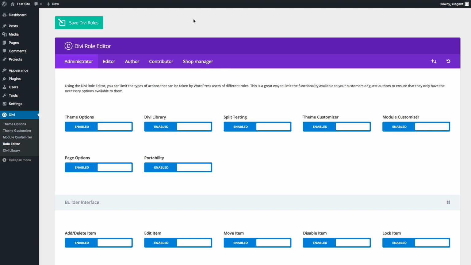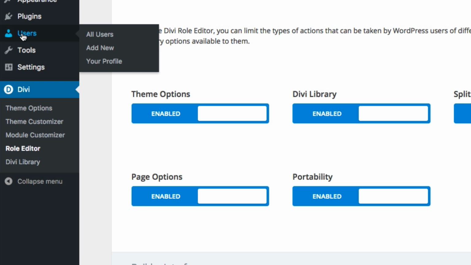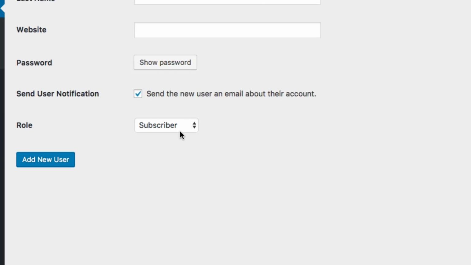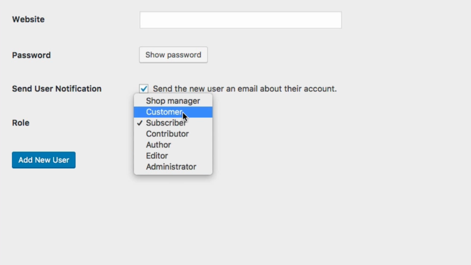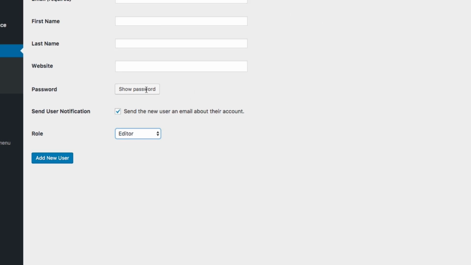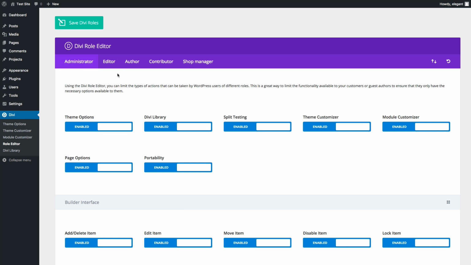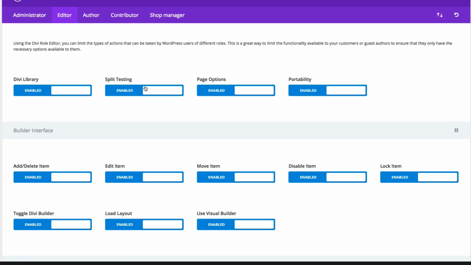So if you are adding a new user to your WordPress site, you would do that in the sidebar here under Users, Add New. All right, so this is all the different boxes I need to fill in to add a new user, like username, email, things like that. But if I look at the bottom here, you'll see the option to add a role to that user. And you'll see that all of these options coincide with what can be managed and further customized within the Divi role editor. So if I give this person an editor role, once I add that new user, it will automatically inherit the permission settings that I set in the editor role permissions here.